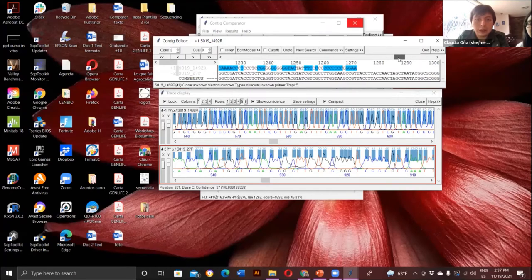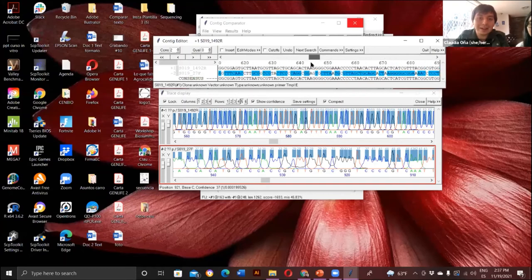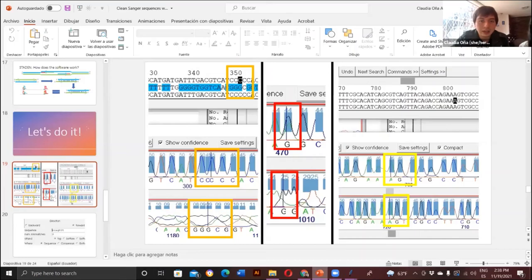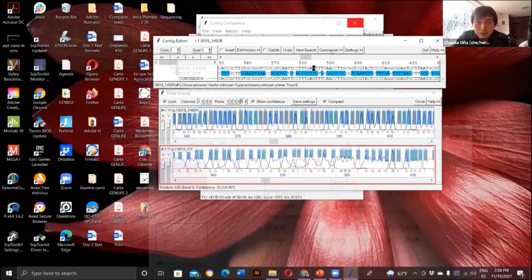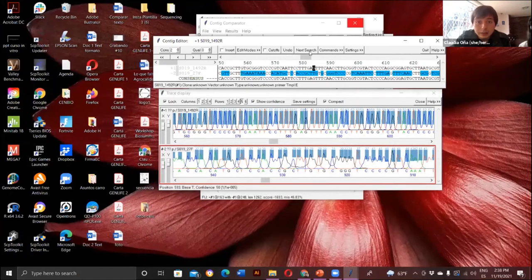So we have to make an alignment, and for that, we have to look for a sequence that should be in the middle of both sequences. So as I already did this in the backstage, I already have one sequence that I encountered that should be in the middle. This is the CCAGTT. So what I have to do, I have to go to next search.